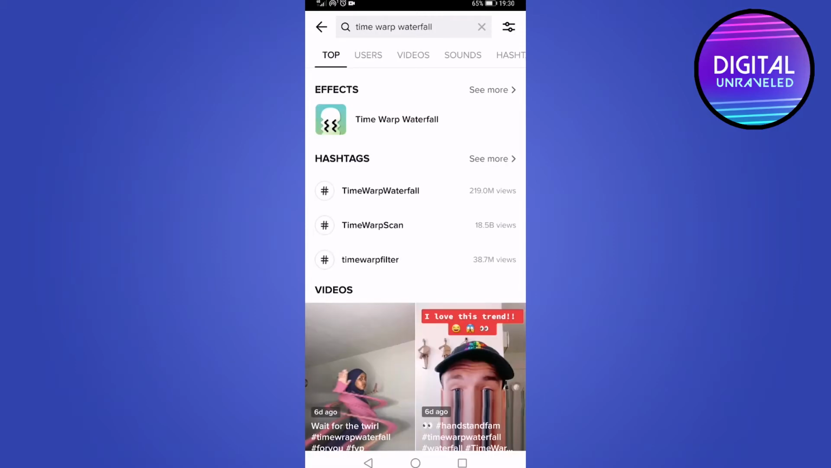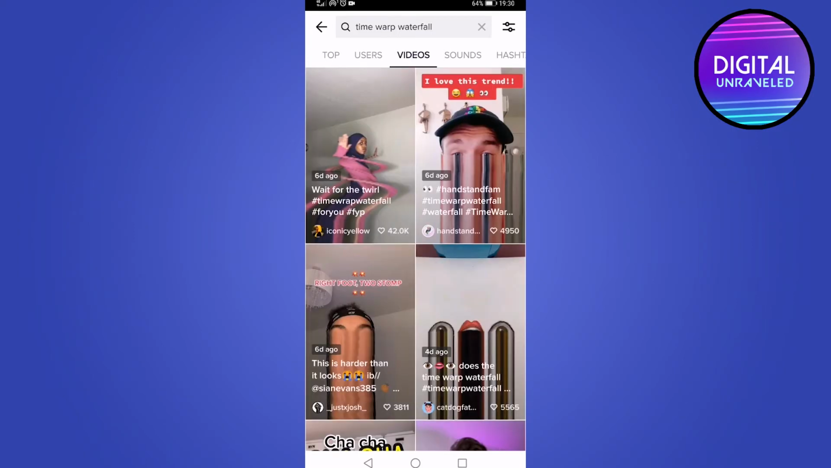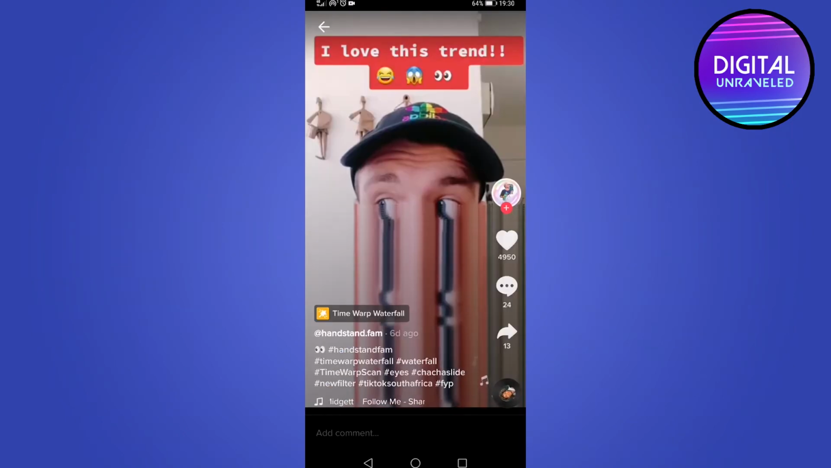And as you can see, it says effects at the top and it says time warp waterfall. But if it doesn't say effects there at the top with the effect there, you can tap on videos and then you can pretty much select any one of these videos. So I'll go ahead and tap on the second one, and then you can see what the filter looks like. And then above the person's username, it has a little effects icon and it says time warp waterfall.